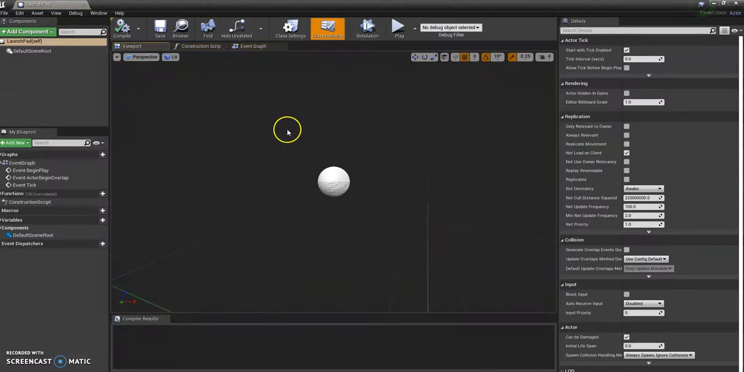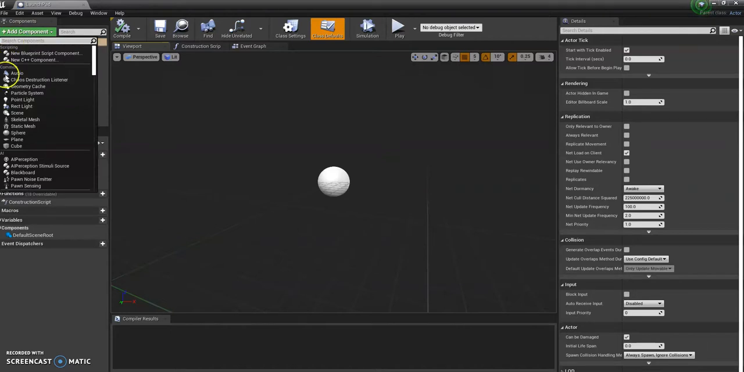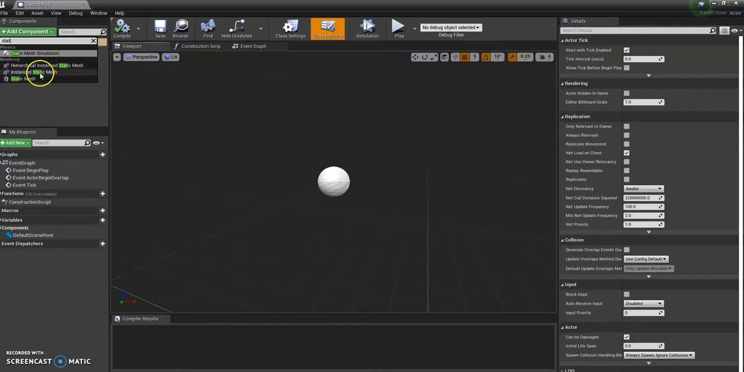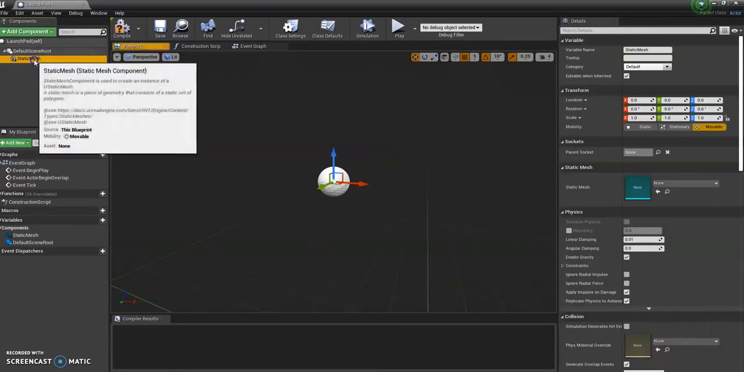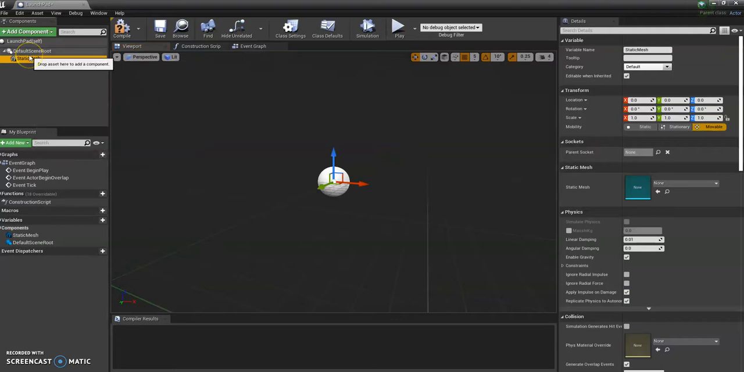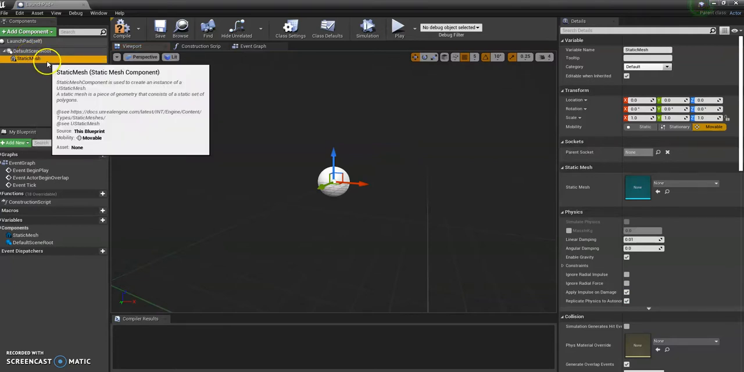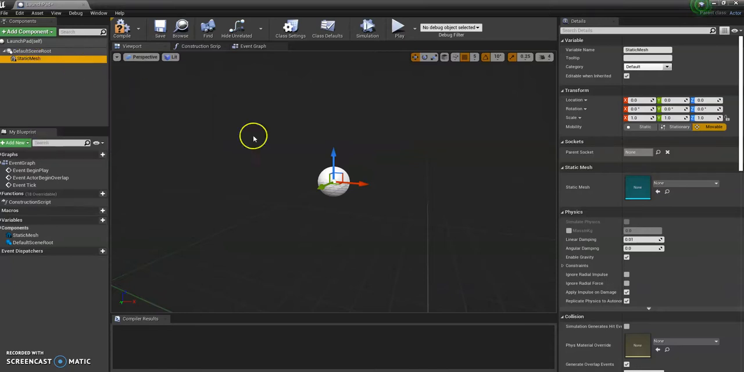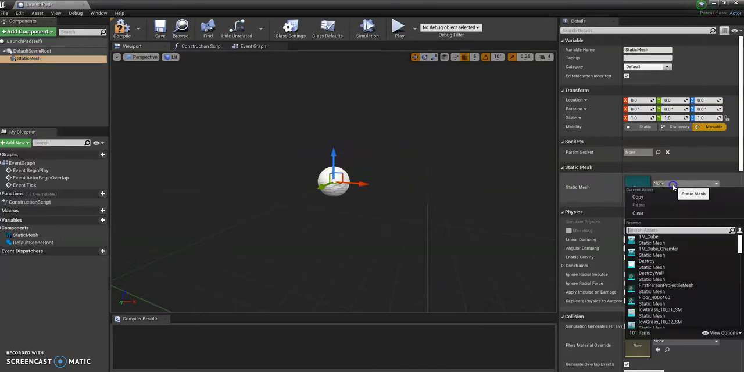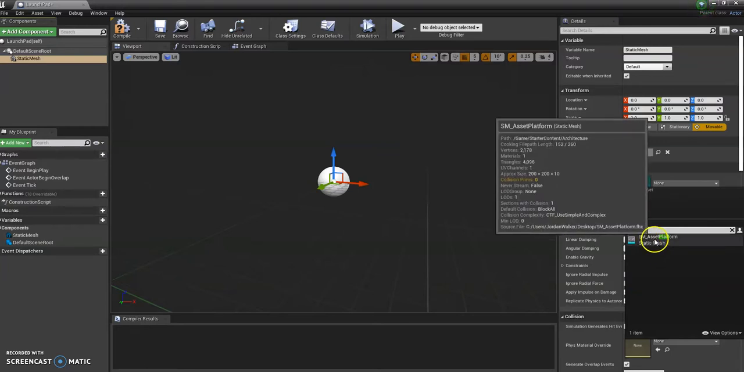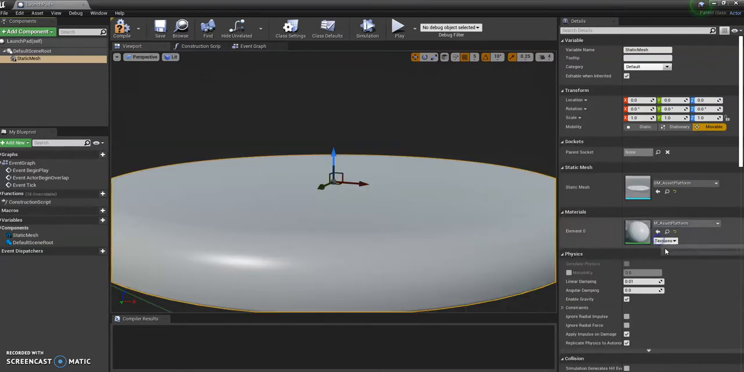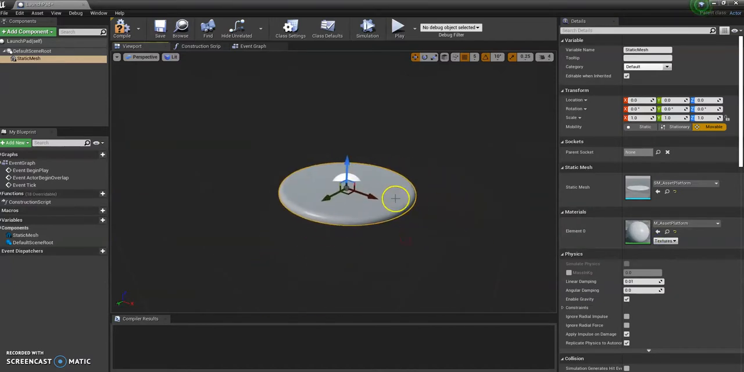Okay, so we've got our new blueprint. If you double click it to open it, we need to add a component for the actual platform itself. And what I'm going to do is add a static mesh. So this is the route you would take if you had, again, your own 3D model from a different 3D modeling piece of software, and then you load in your static mesh into here. But what I'm going to do in the architecture presets, there is an object called SM Asset Platform. So click that and we're going to use that.